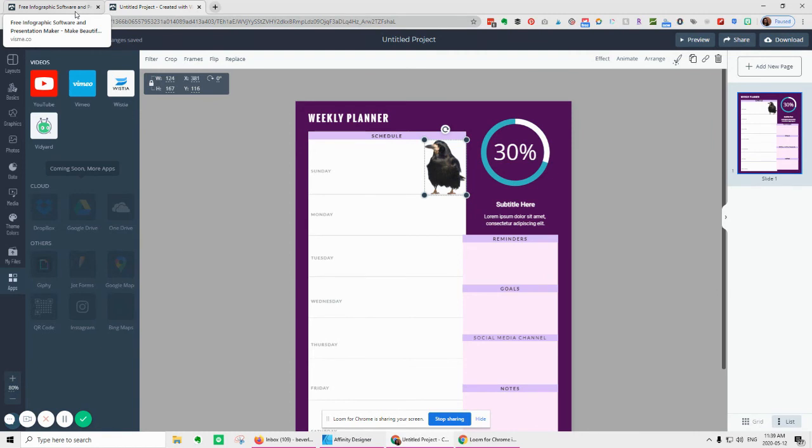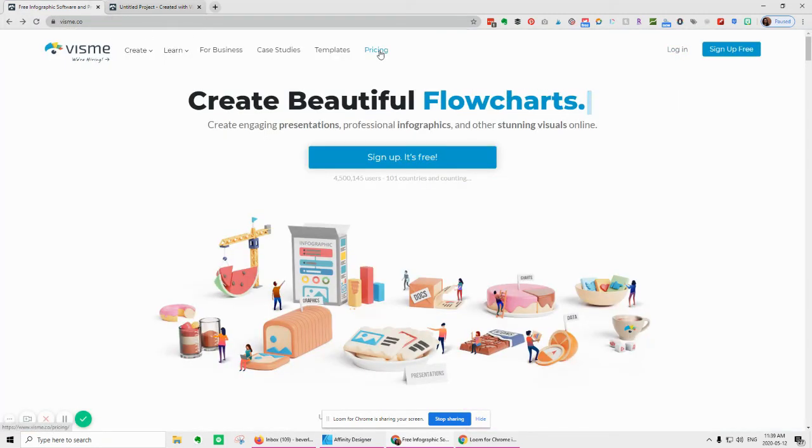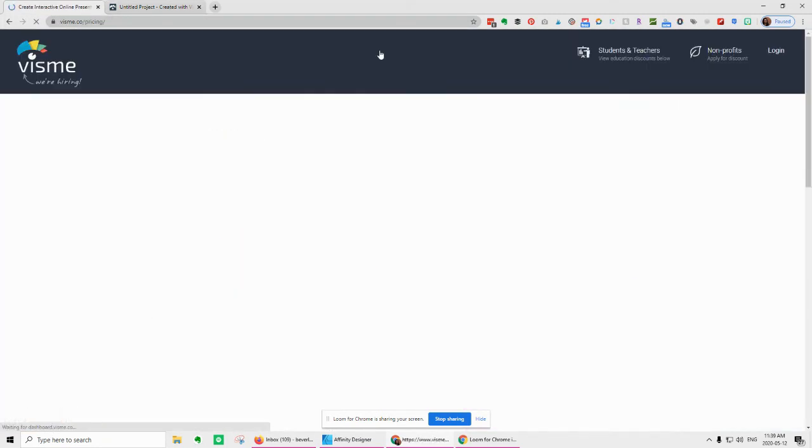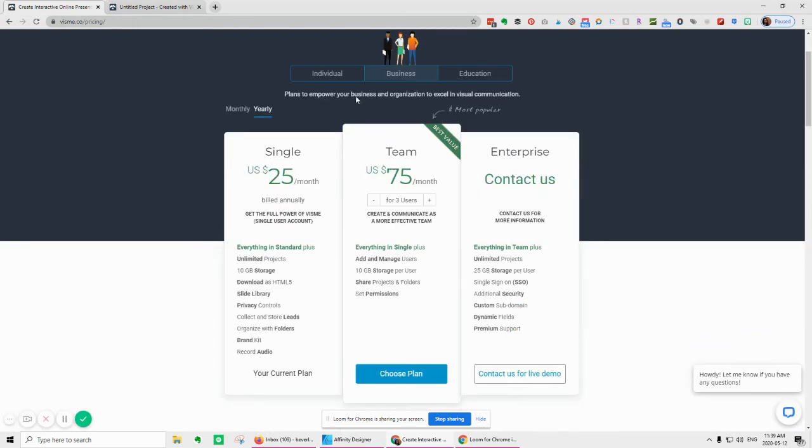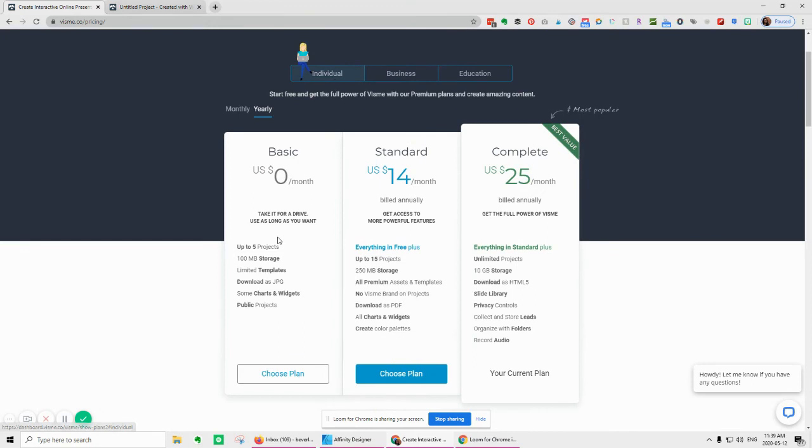So let's take a look at pricing, just because I know that's probably one of the things you guys will want to know about. Their plans range from free to $75 or whatever the enterprise would cost. If you're just an individual, here is what the basic plan includes. So this is the free plan. You can do up to 5 projects. You get 100 megabytes of storage, limited templates, download as JPEGs, some charts and widgets, public projects.